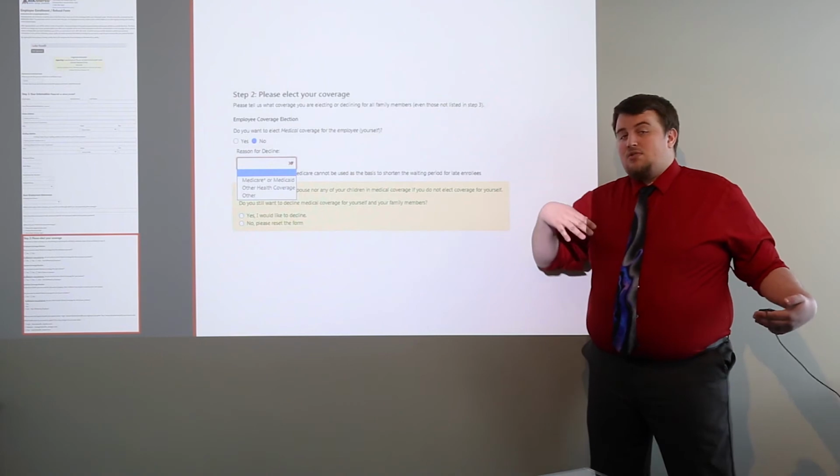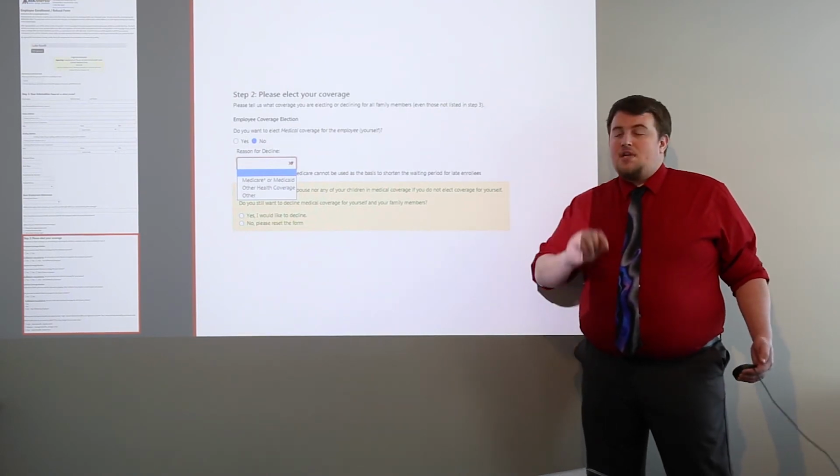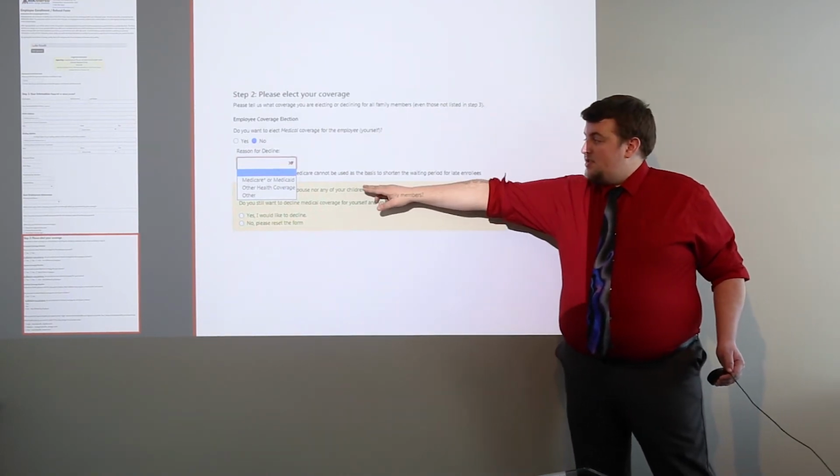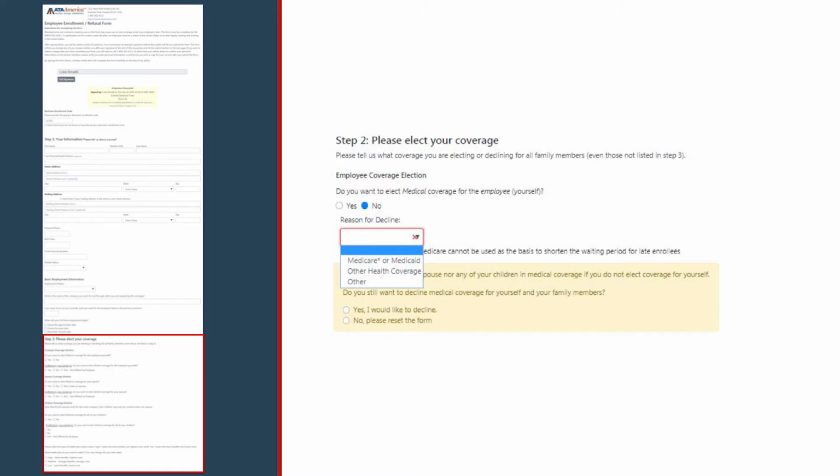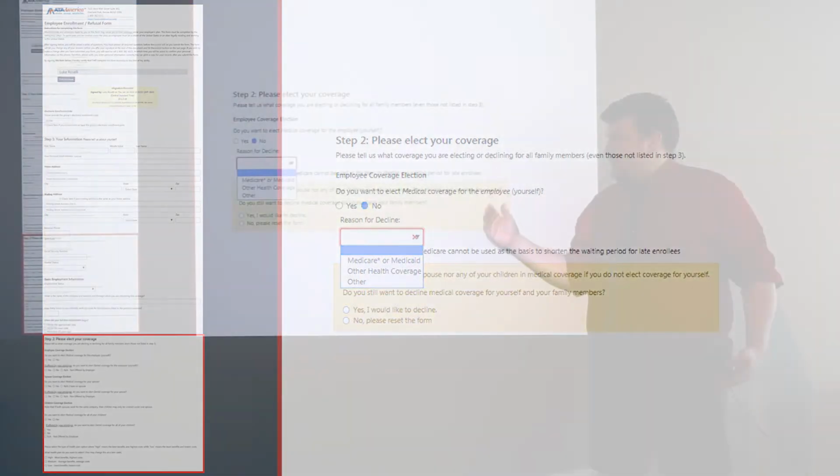Or if I would like to waive medical coverage, a couple things will happen. The first is it's going to ask why I'm waiving medical coverage. Options are Medicare, Medicaid, other health coverage, or other. Say I can't afford coverage, that's fine. Go ahead and select other, tell us why. And to make sure that we have accurate information, it's going to ask me the question again, are you sure you would like to waive coverage?